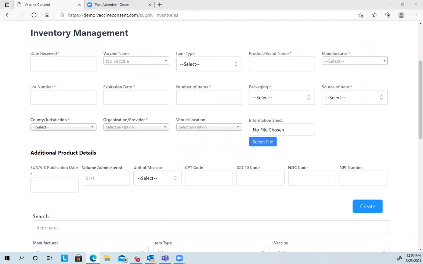We admit a few more people. And welcome to our new folks joining. We're talking about inventory management.